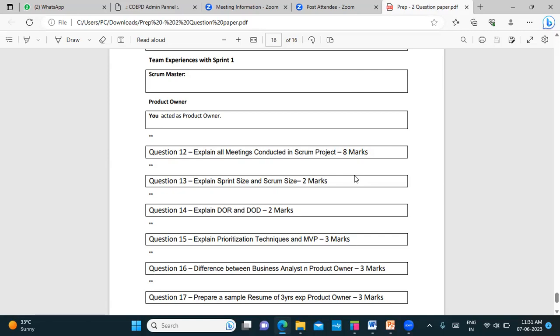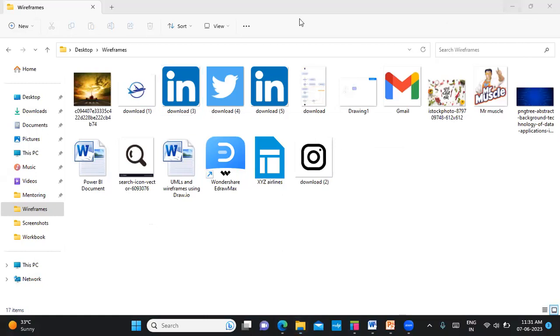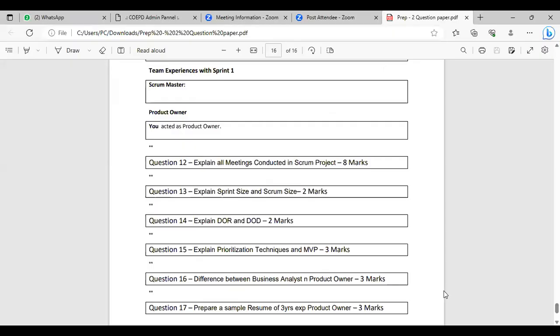So let's assume I have a daily stand-up. Under daily stand-up, explain what the daily stand-up meeting is. How often is it conducted? Who are the stakeholders to be involved in this meeting? What is the main purpose of this meeting? Make sure you explain that in a very detailed manner. Are we all clear, guys?